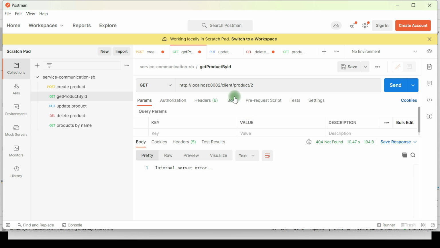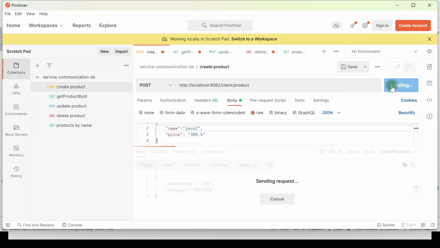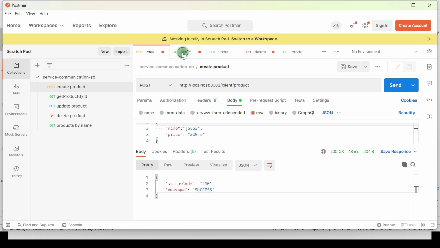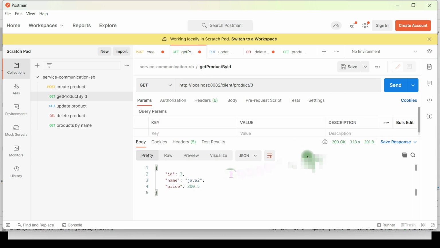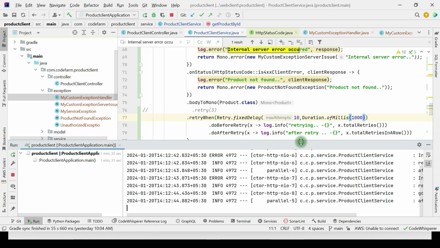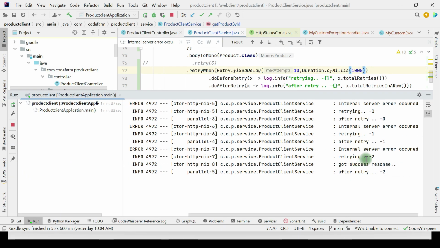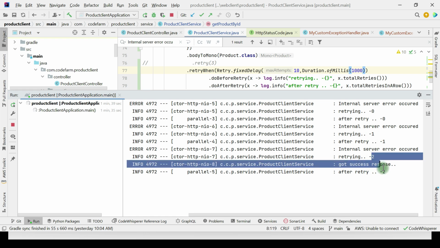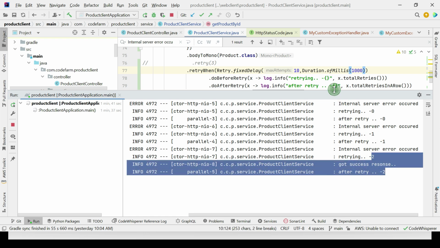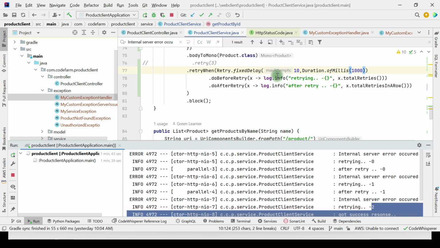So let's try to get the third one. This time I will try to create this quickly. Yeah, I got the third product in here, right? So let's see how many retry happened. Yeah, retry 0, 1, 2. After second retry, it got that product and it returned from there.